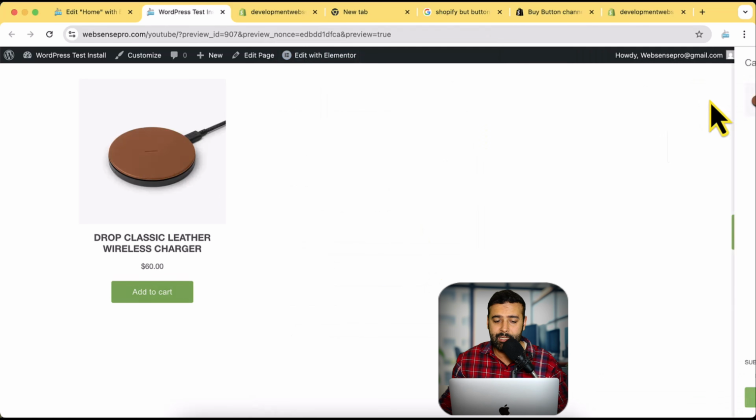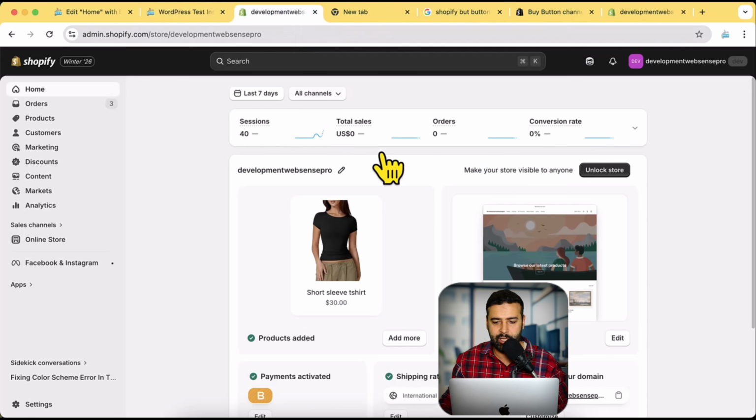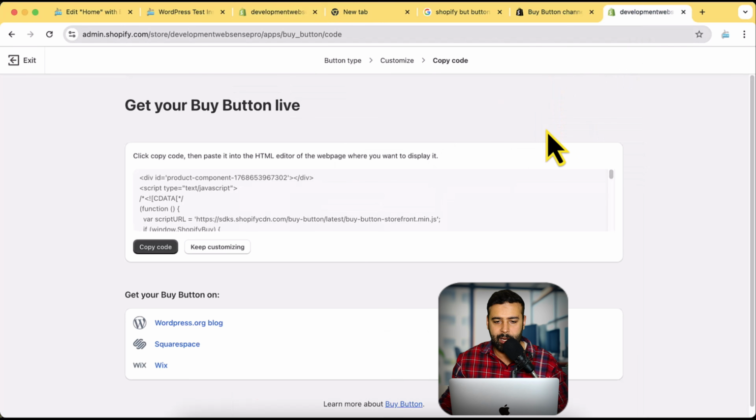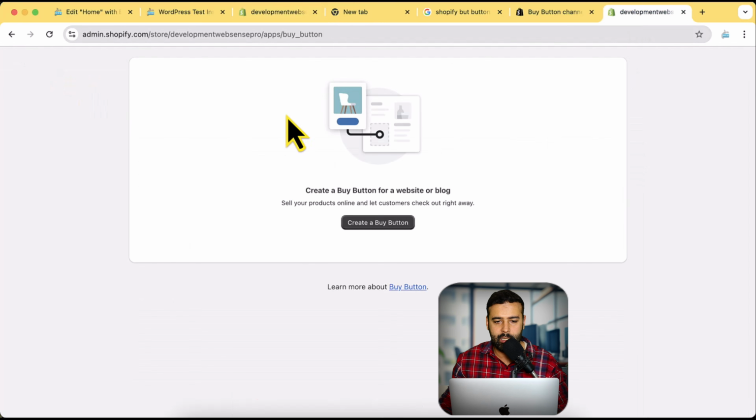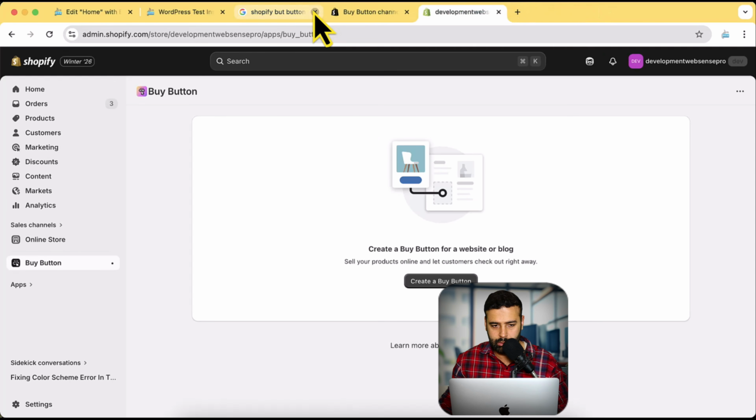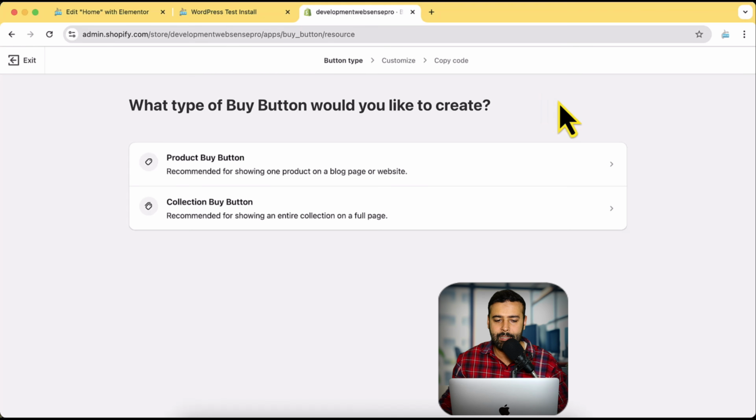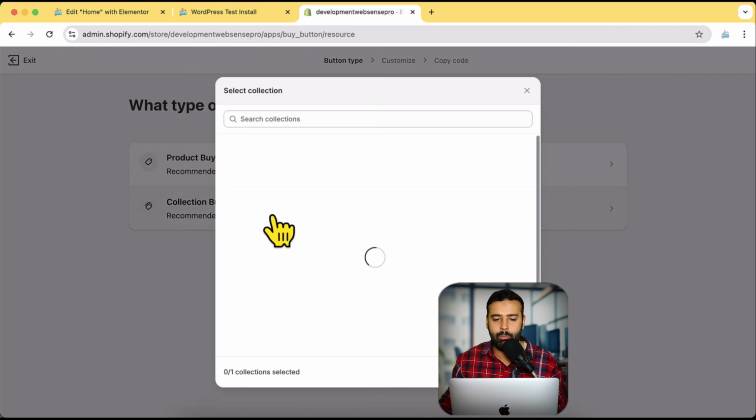So that's how easy it is to embed your product. Now we're going to test it with the collection as well. So for that, let's go to buy sales channel again. And this is the buy sales channel. So click on exit. I'm going to close the additional tabs here, and then again click on create a buy button, and this time we will test out collection buy button.